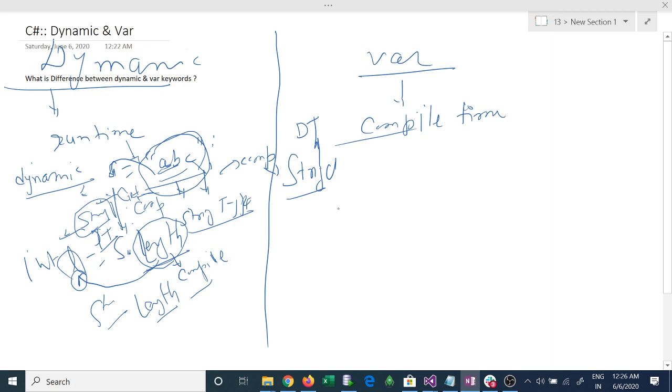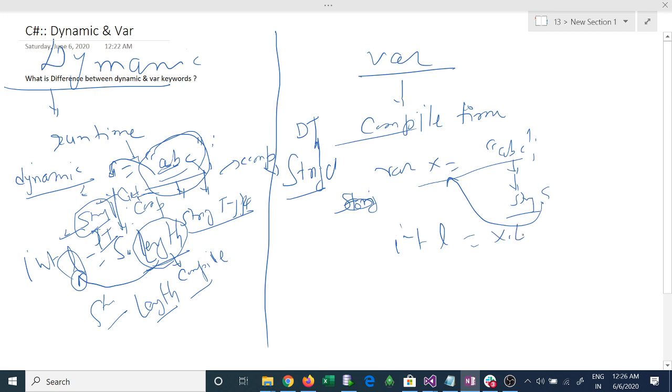But in the case of var, suppose I am writing var x is equal to abc. Once you write this line of code, the compiler will run in the background and check that it is of string data type and assign the value into x. So when you write int l equal to x dot length, once you put dot, IntelliSense will work, check that it is of string data type, show you length as a property, and you will get the value of L.